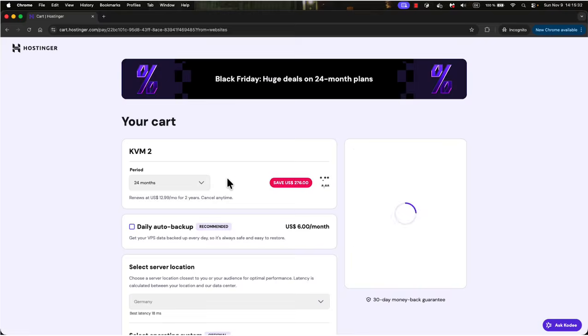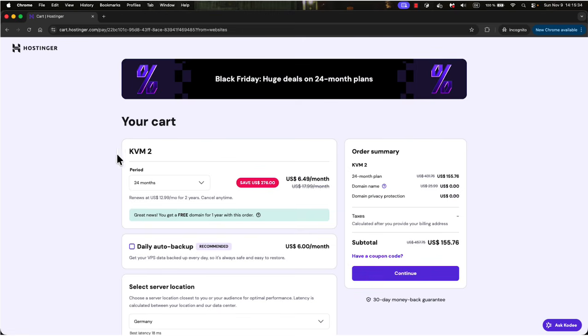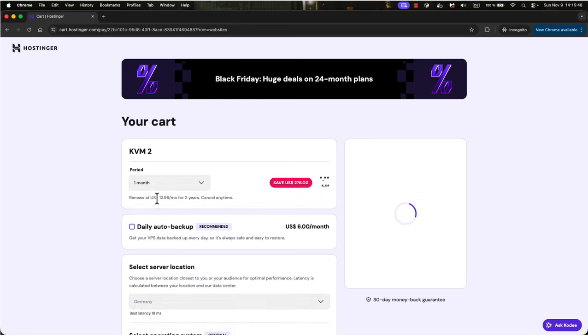Once you choose the plan, you will land on this cart page. Here you see the period. By default, it will select 24 months. And with this option, you will pay only $6.49 per month. All right. And then you have 2 other options. You have the 1 month option.